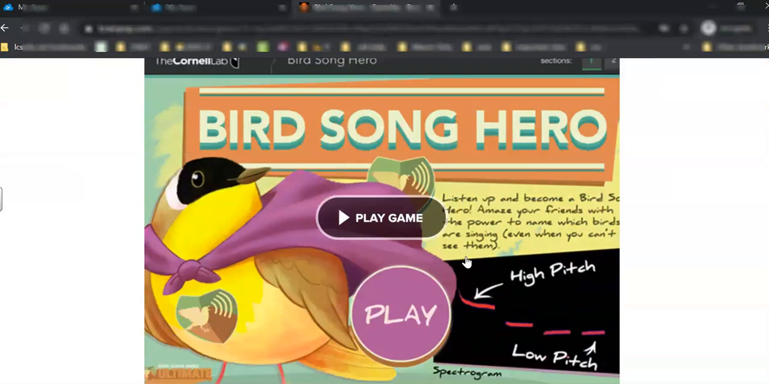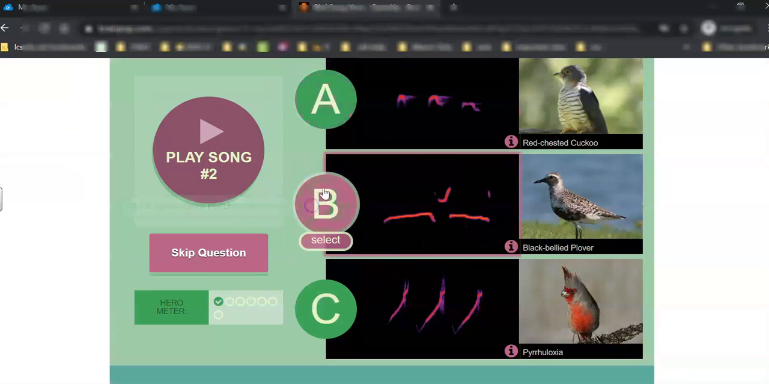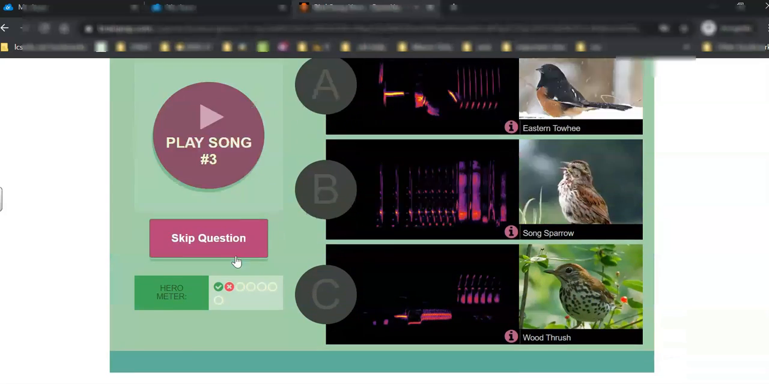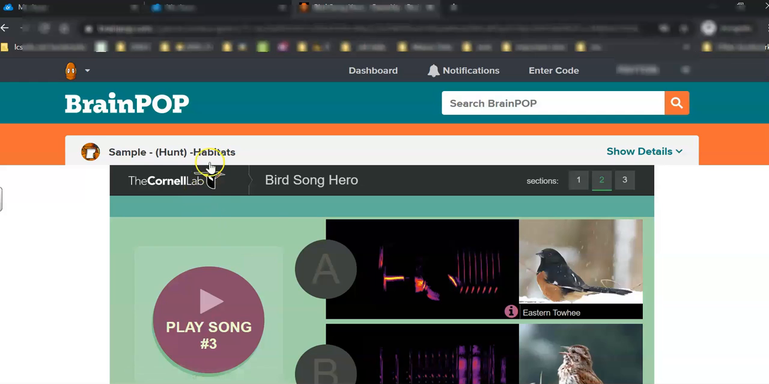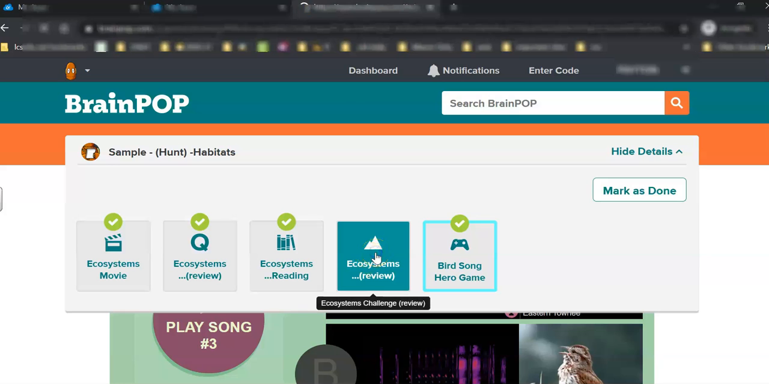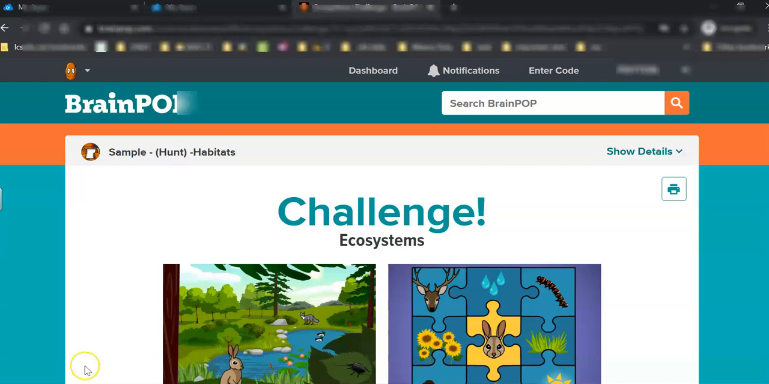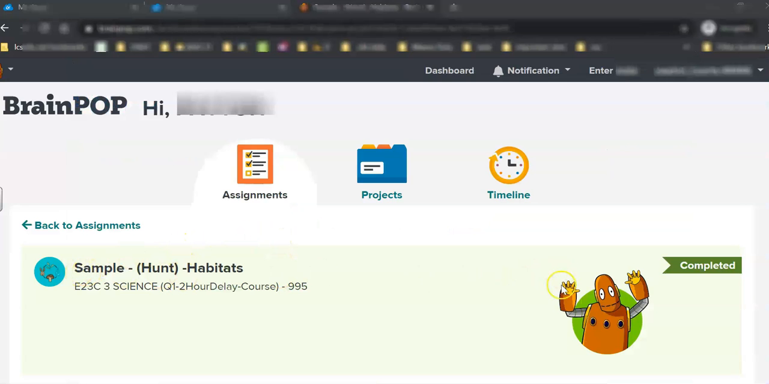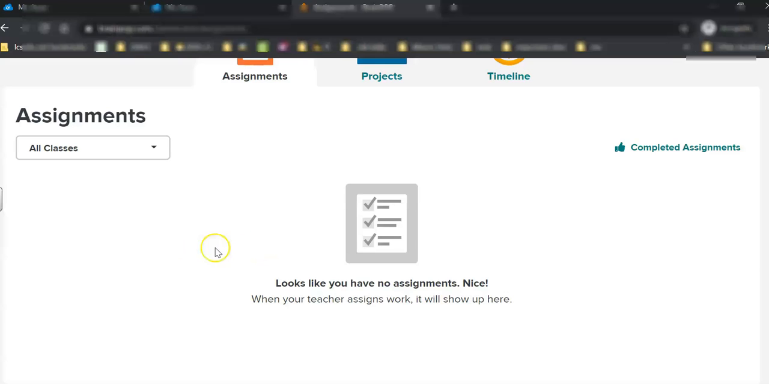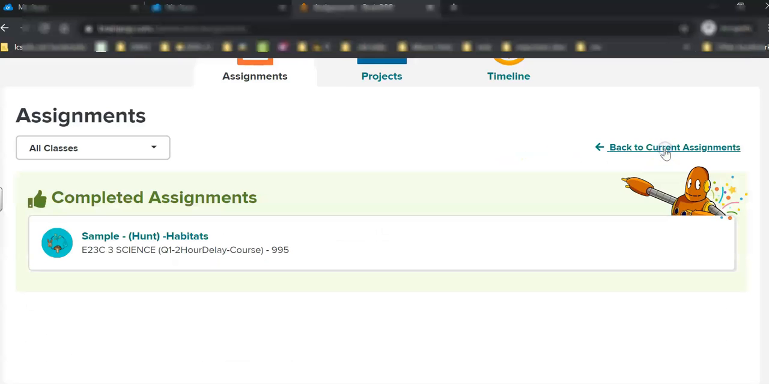Here's my birdsong game. So anyway, this would be the example of the student playing the game. And I'll go back. So now everything's checked but this one ecosystems review that I just didn't finish. So I will pause it and finish that real quick. Notice now when I get back to my assignment, I'll see Moby in the bottom right corner waving and telling me that it's completed. If I go back to the assignments, it looks like I have no assignments because I've completed them all. And if I go to completed assignments, it just gives me the thumbs up. So as the student, I see I'm all done.